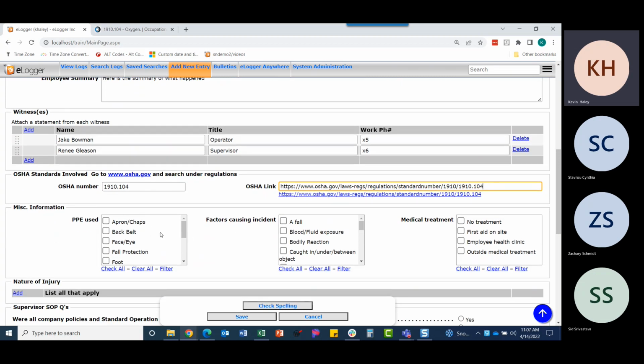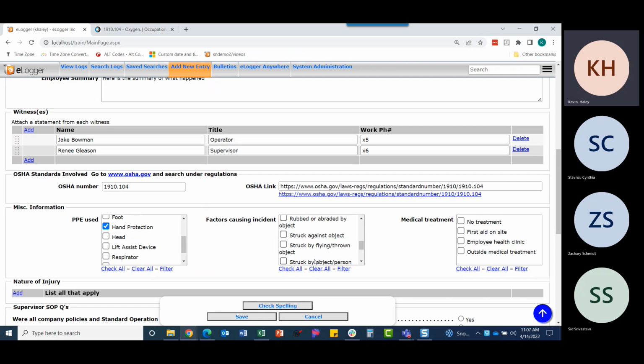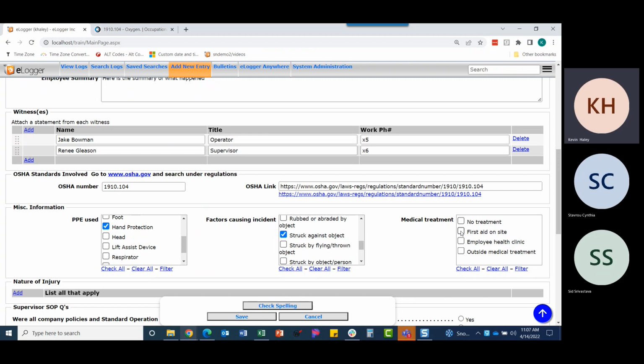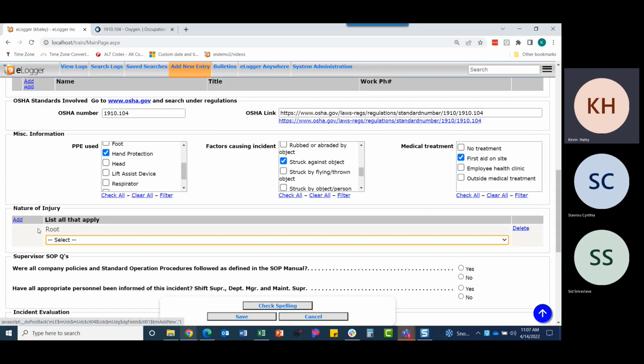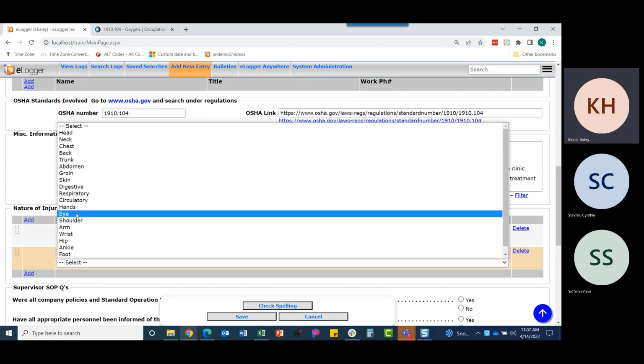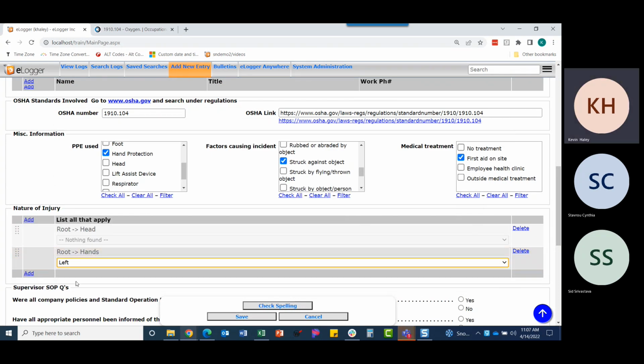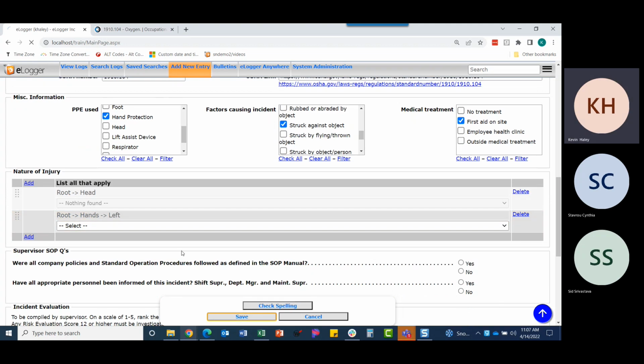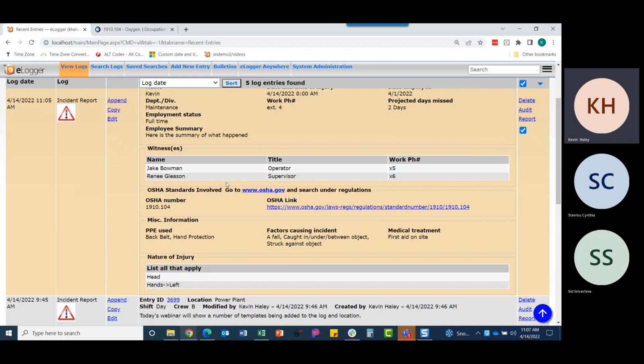So here's all that miscellaneous information. I was wearing, let's say, a back belt. I had hand protection on. That's it. So I fell. I got caught under something, and I don't know, fell against something else. And then I got first aid on site. So what happened? I hurt my head and I hurt my left hand. Then I would click save. So Kevin, the operator, fills this part out.